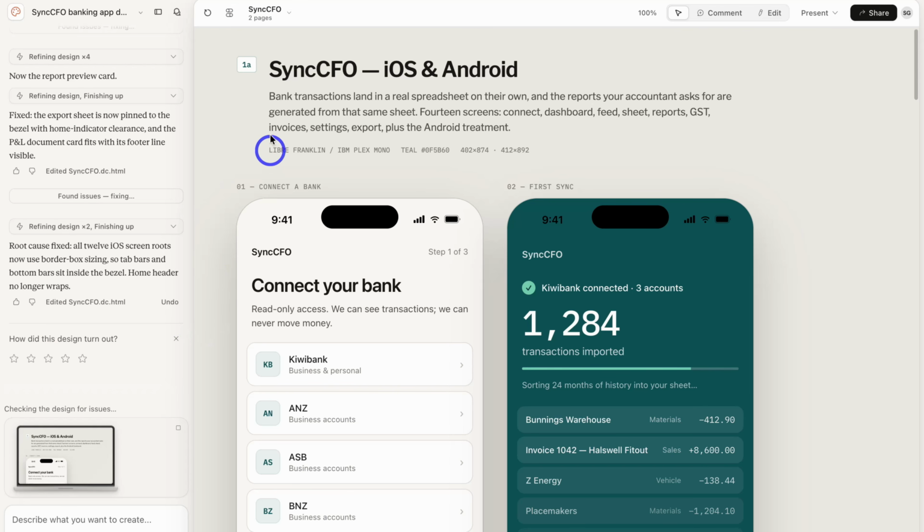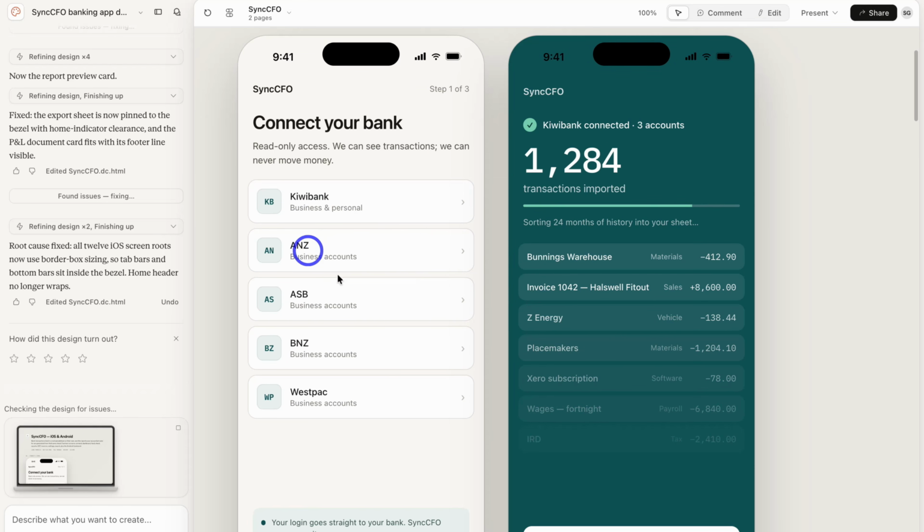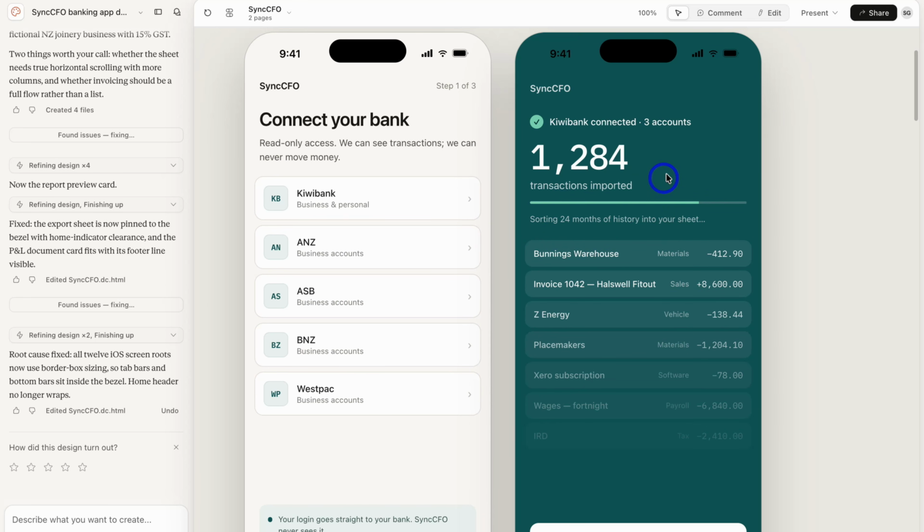Okay, so after a few minutes, our example Sync CFO app has been designed. This is for iOS and Android. Now, similar to the website that we designed earlier, you can interact with your different designs. Okay, so we have this page here, connect a bank. The user can connect a bank account. These are New Zealand banks. Claude knows I'm in New Zealand. Here we have an example of 3 accounts connected.